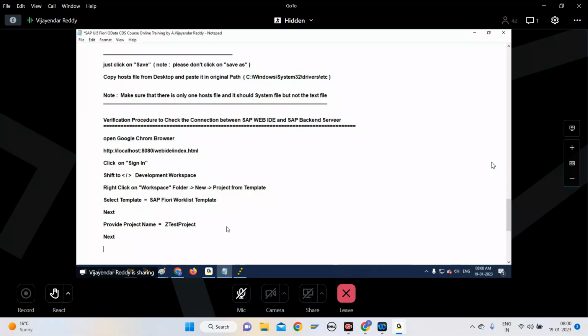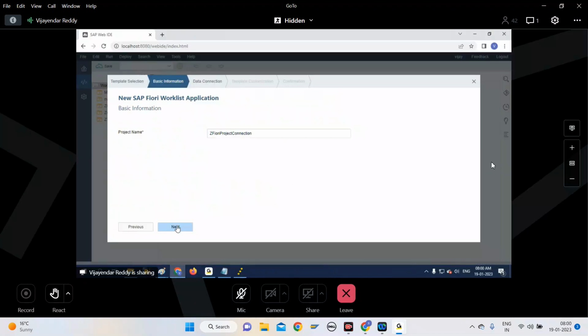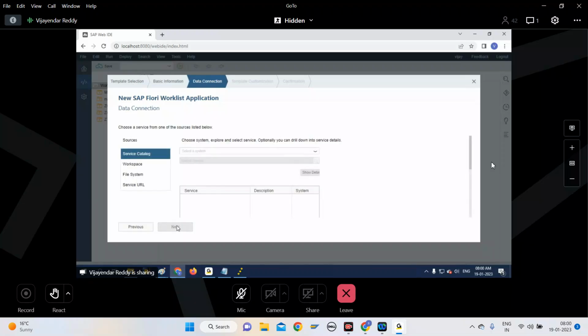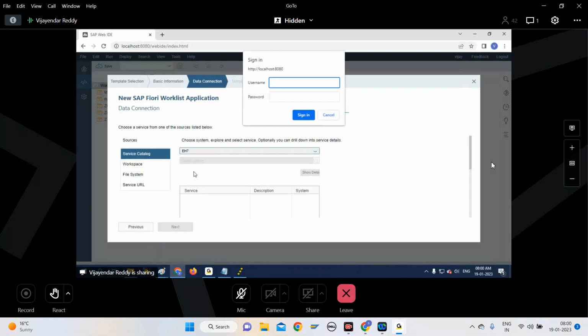Next, then what you do is here, this is the most important screen. When you click next, you will get the service catalog. In the service catalog, here you can see there is EH7. That is a service destination. It's a pre-configured service destination file. So now you should get this pop-up. When you get this pop-up, that means it is connecting to backend.